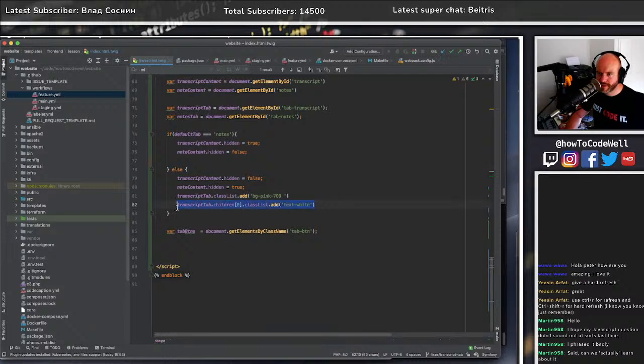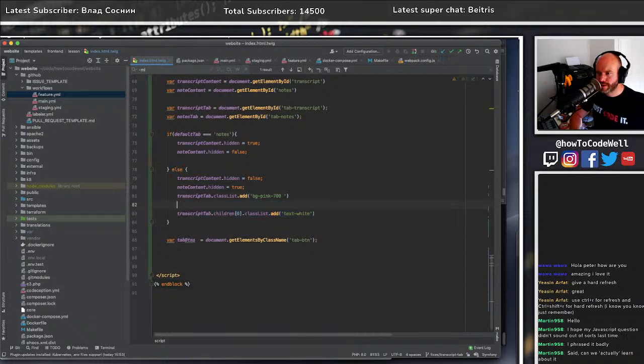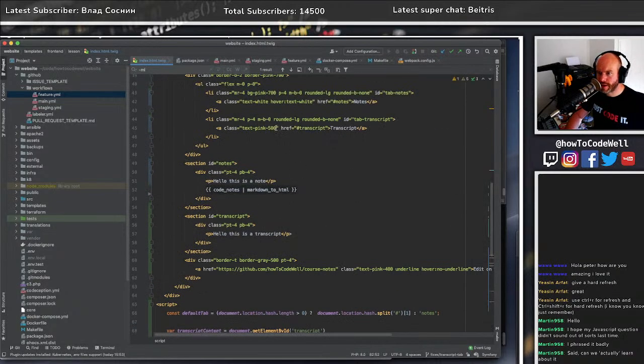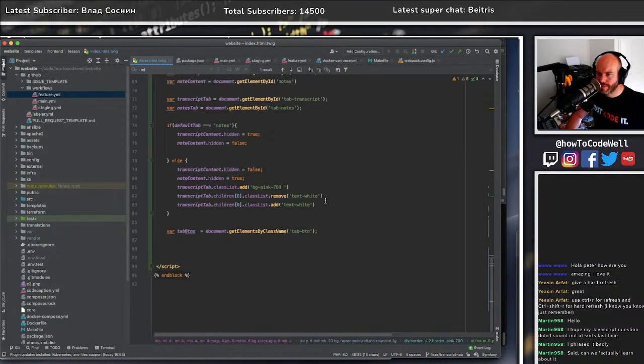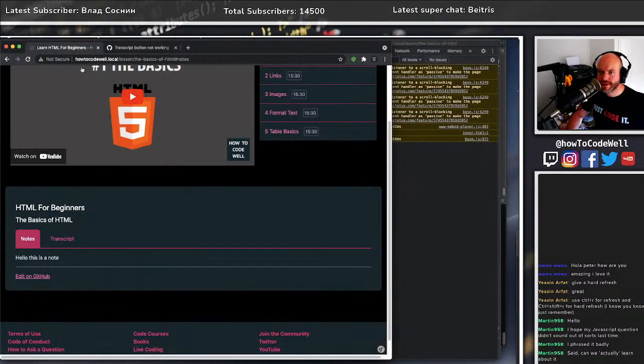I may have to do a transcript add remove and remove this and replace it with that, I think. Although I think what happens is one goes ahead of the other, and so it overrides it. But let's just do this. Okay, so I've only got it working on the transcript stuff at the minute. So let's just refresh here and see.